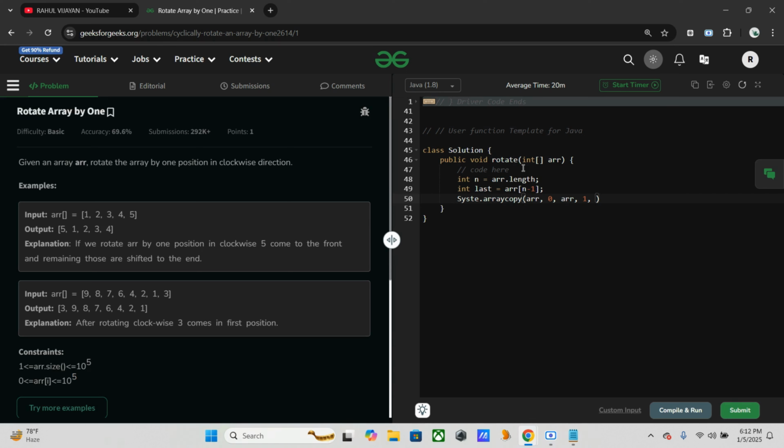Then at last, the number of elements it copies is n minus 1, because it shifts all elements except the last one. In simple terms, this single line of code shifts all elements of the array one step to the right, leaving the first position empty and ready for the saved last element.